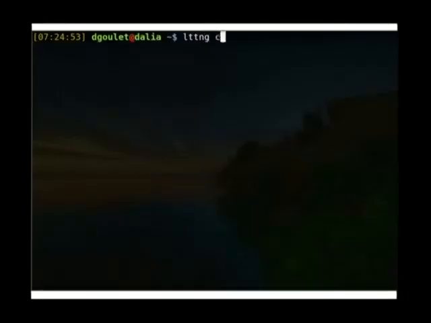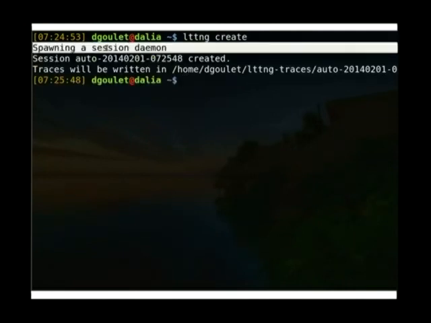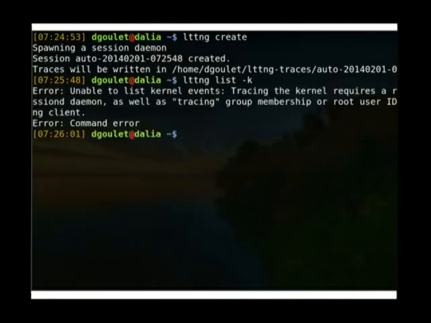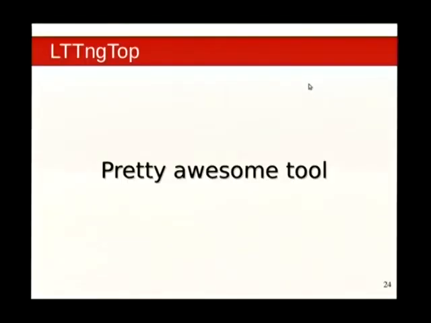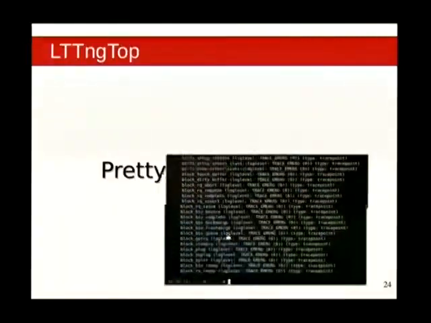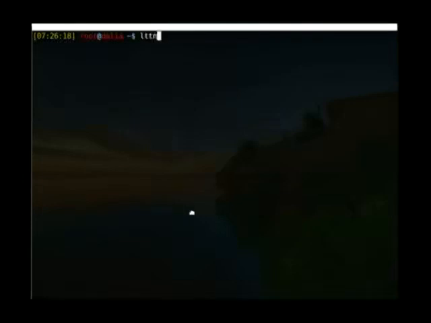So I'm in that tracing group. So I'm going to LTTng create a session. There you go. So there's no session daemon, so it's spawned, and then it's going to write the trace there. All right. So LTTng list -k means list the events of the kernel domain. Yes, I'm not in the tracing group. All right, let me put you on with root. Sorry, my laptop is a mess right now. Okay, put it back on the root stuff. There you go. Okay, LTTng list -k.